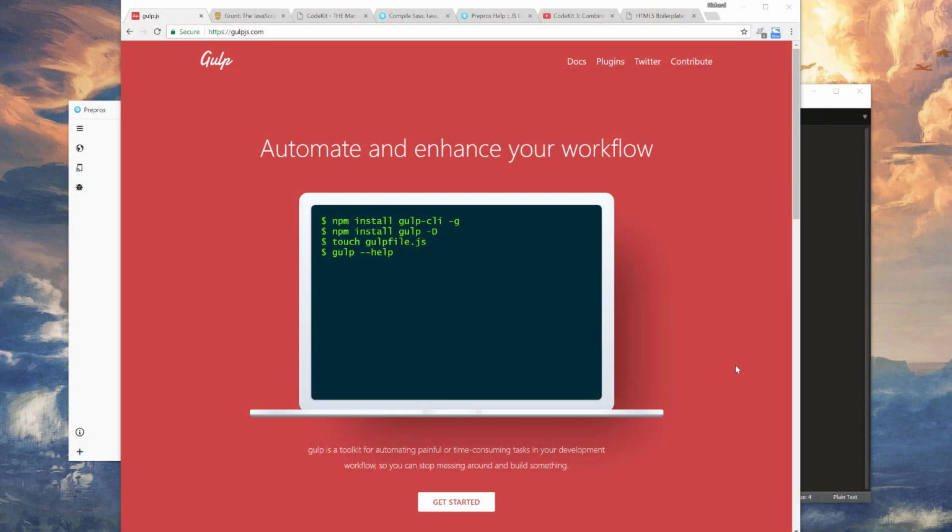Hey, in this video I want to show you how to use a GUI compiler. We're going to look at Prepros, but I also mentioned CodeKit as well. But before I do that, I just want to explain what the video is going to actually cover.